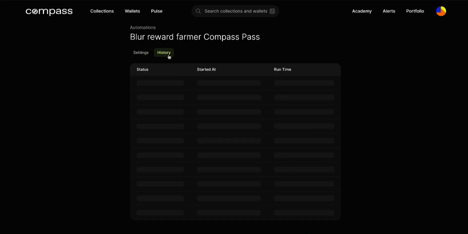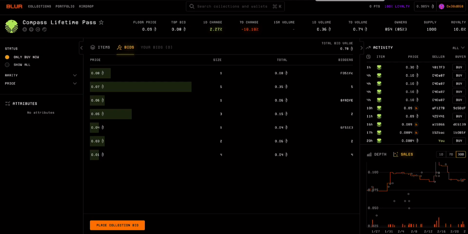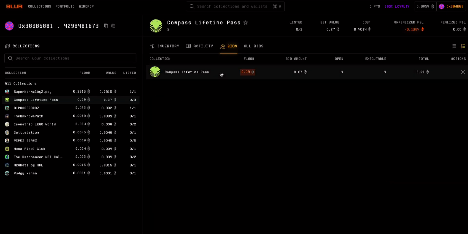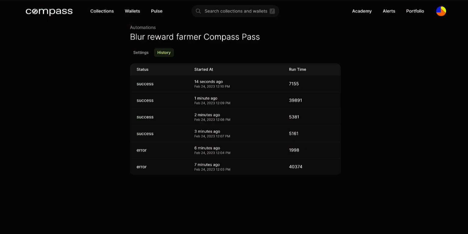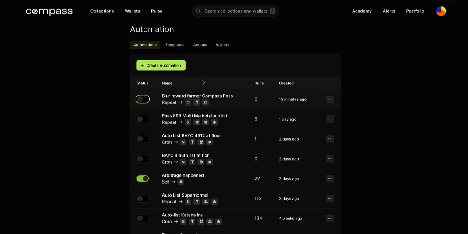Right, so the automation is running now. You can see the history. It has some successes. And my bids are coming in. There's a lot of bids coming in, so I can stop the automation now. Changed it down to 1 minute just so the automation is coming faster. Now I've turned it off.